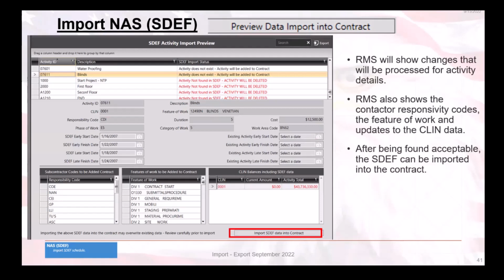By highlighting any row of any of the activities in the grid above, this information will change to reflect information specifically for that item selected. Now, the bottom third section of the data preview contains additional information about the data contained within the SDEF, including subcontractor codes to be added to the contract, features of work to be added to the contract, and a grid of CLIN balances, including SDEF data, which is comparing the current CLIN balance to the sum of the total SDEF activities linked to the CLINs.